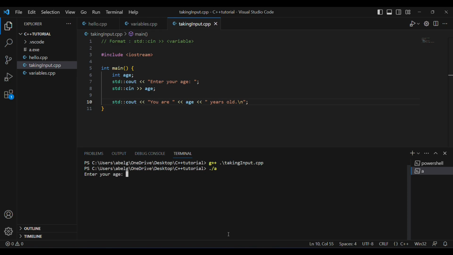As you can see, it asked us to enter our age. We're going to put in 19 and it displays you are 19 years old. So this is the basics on taking input in C++.